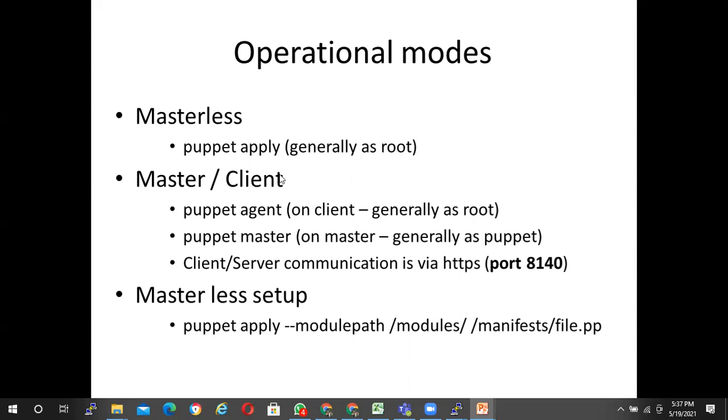Otherwise, if you have a master-client relationship, you use puppet agent on the client and puppet master at the master server. Communication on port number 8140. We have seen that also in our logs. With the default communication port, the client talks to the master. So this port has to be open. So this is what I was talking about. So when you go for puppet apply, give the module path name and the location of the manifest in case.